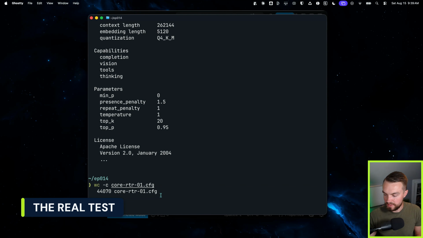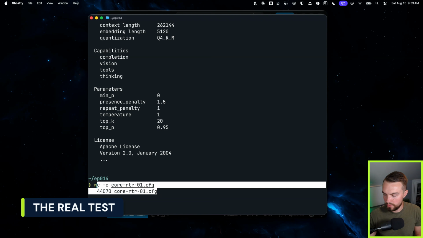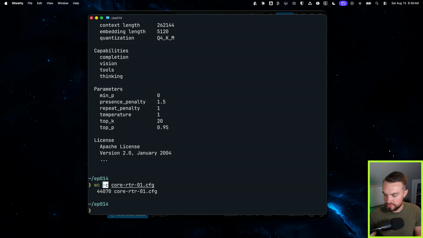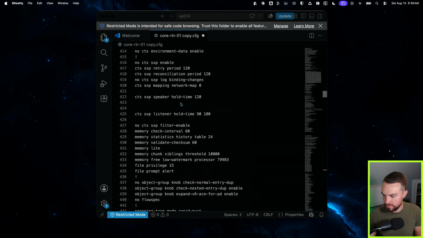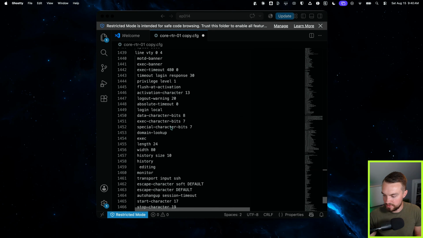Okay, so here's the config file that we're going to be testing with. It's just core-router-01.cfg. wc -c just tells you the size of the file, and this is about 44 kilobytes. This is a show run all config file, so this is a sizable thing here. And if we open up VS Code, there's 1,500 lines. So it's about 14,000 tokens that we're going to be sending to our local model. So this should be a pretty solid test for us.